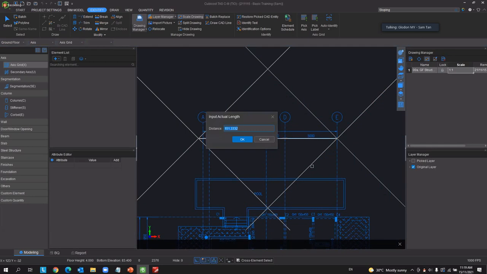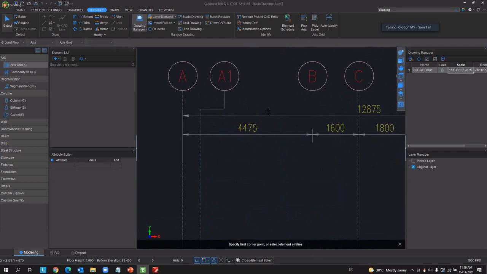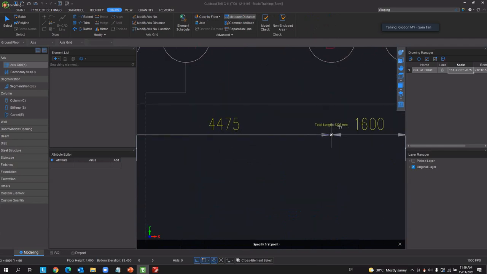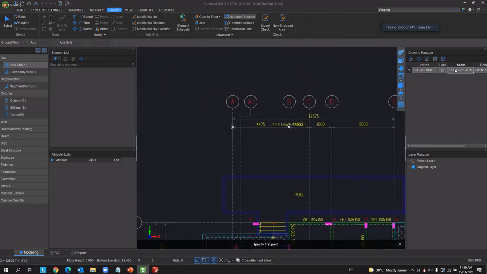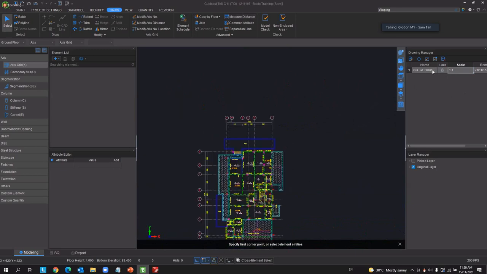Although I put in 12875, yes, I do the scale, but if I look closely, if I use a function later on to measure my distance, you will see it's actually 4329. It's wrong already. So I need to make sure. Let me just go back and do the proper one.